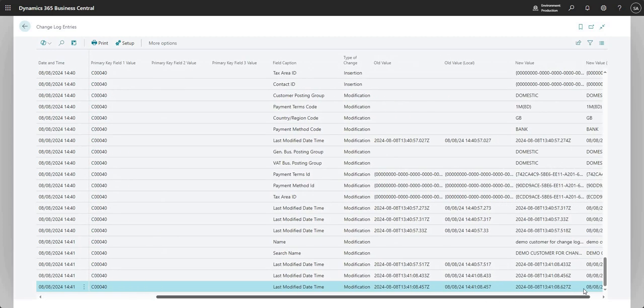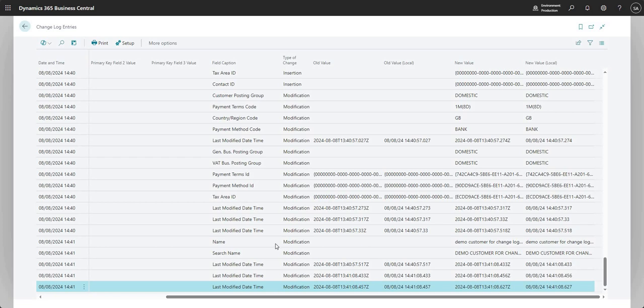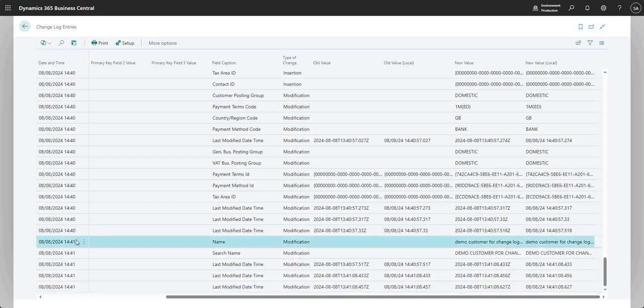Okay, now if I scroll to the right hand side here, let's just focus on the name here, for example. So the name field, the type of change that we did was a modification, and see it says the old value and old value local here was blank, and the new value local was demo customer for changelog video. Okay, so it's basically tracking all of those insertions, those modifications, and those deletions on that customer table.